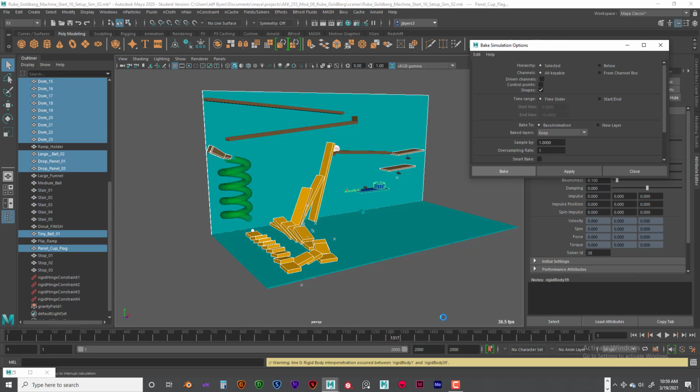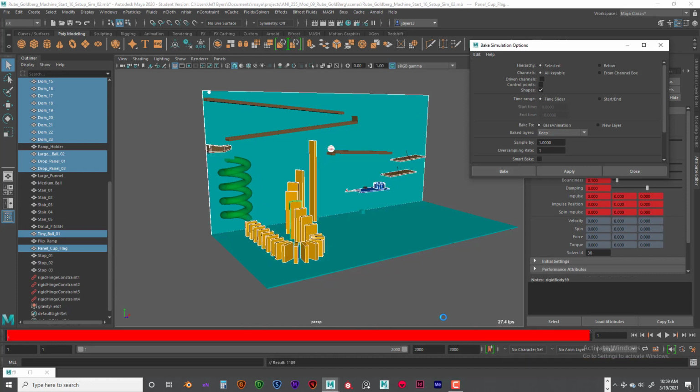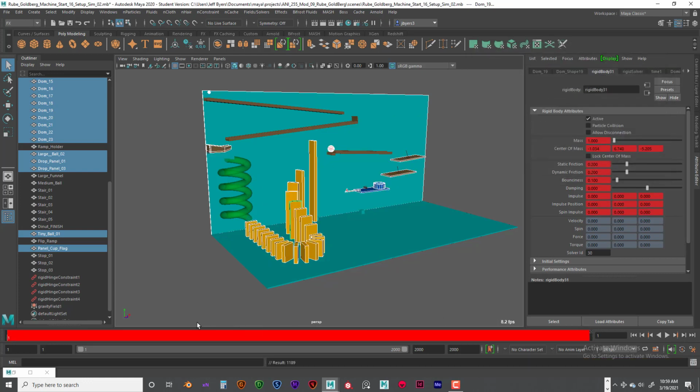So if everything works out here for me, then see how that ball's kind of sliding instead of rolling? You won't really know that. Normally you wouldn't want that to happen. There we go. And that's it. So let it run all the way through. Okay, awesome. Those are our keyframes.